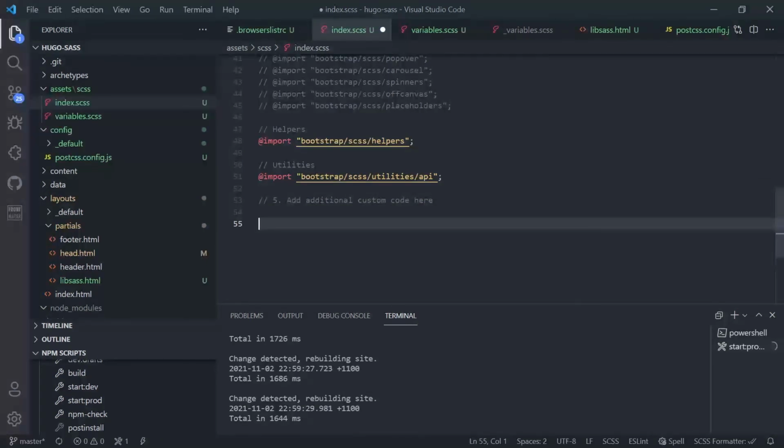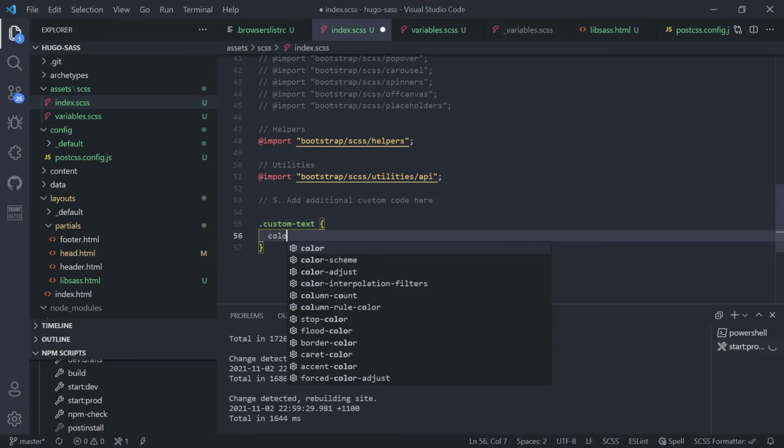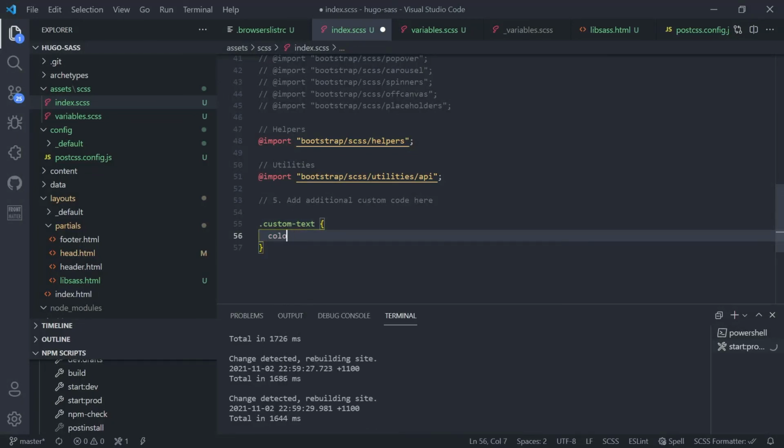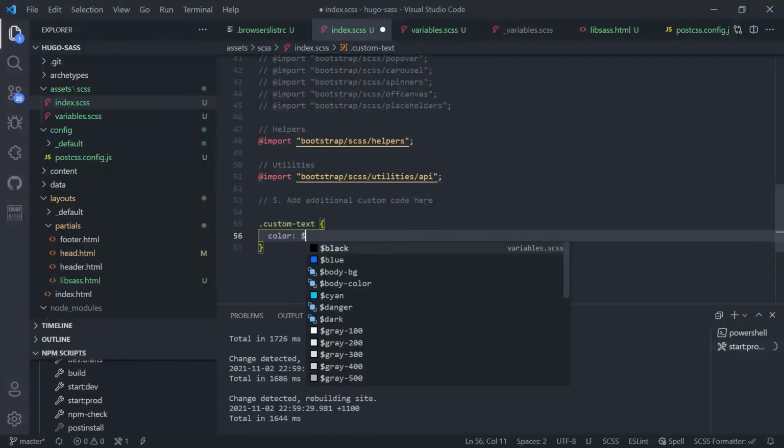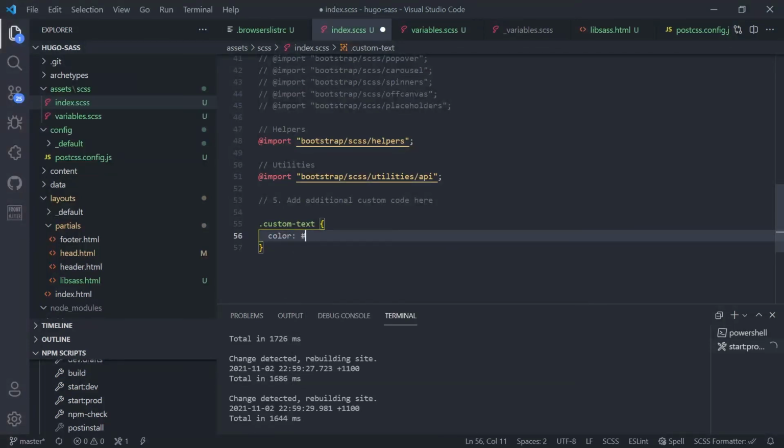The last thing you've got to be able to do is custom CSS. So we can add it down here. For example, we'll do .custom text, and then color. Now you could put in a hash value, or you can actually reference from Bootstrap. So for example, we could put in there grey 500. You might even want to call it grey text.